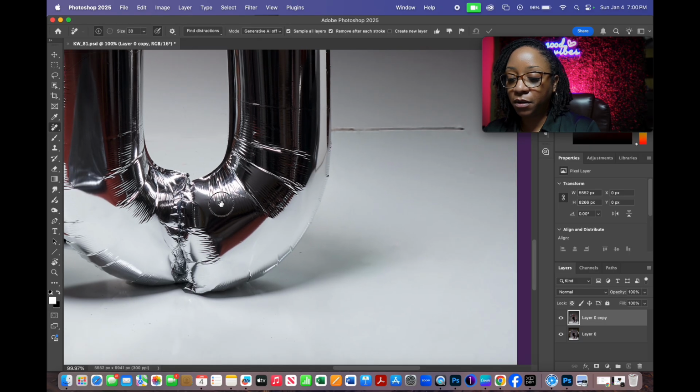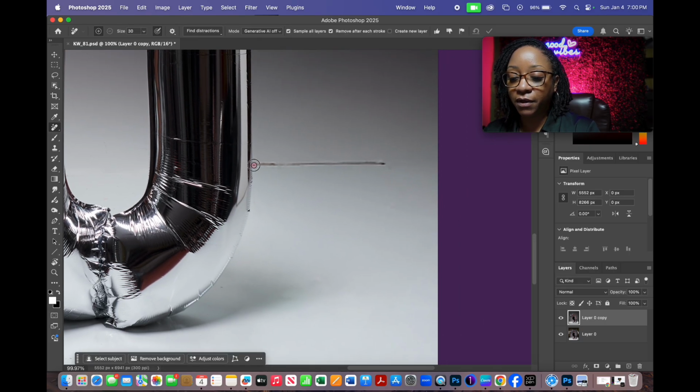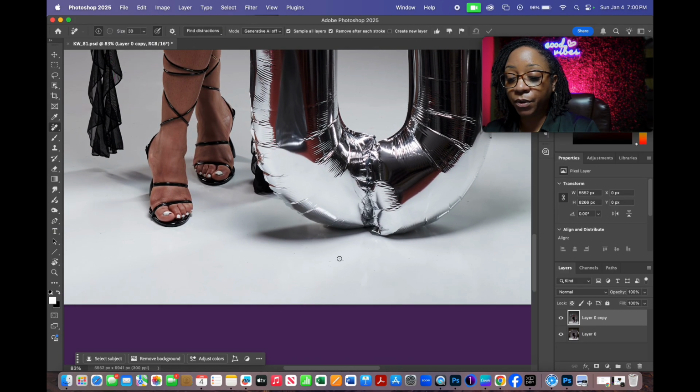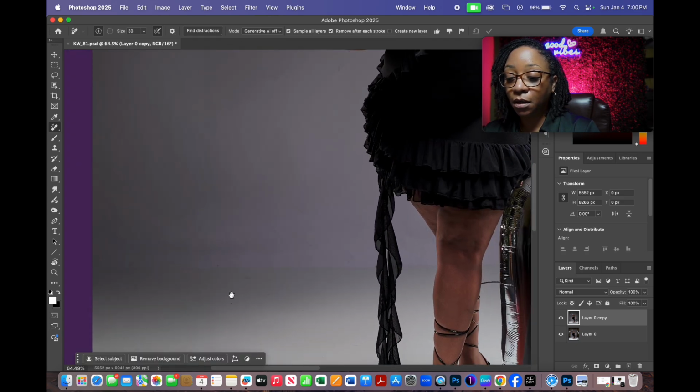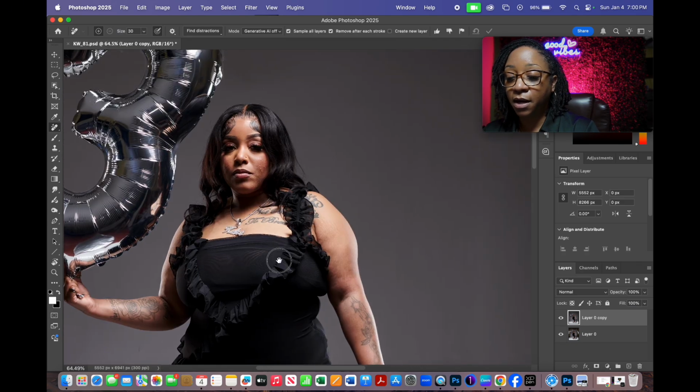All right, so I'm going to go through here real quick and finish up getting all the major things I see. And whatever is left over, we're going to get out in the next step. I'm going to leave that because I'm going to get that out in the next step.